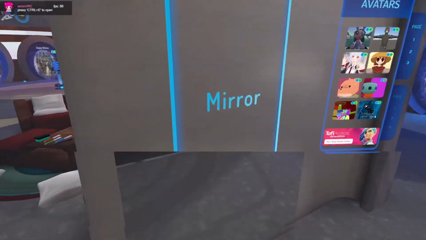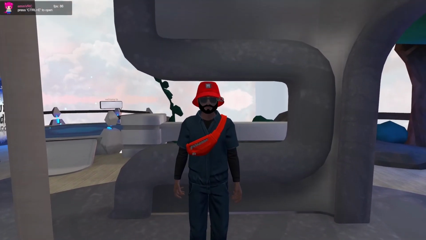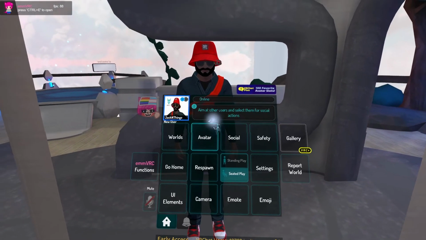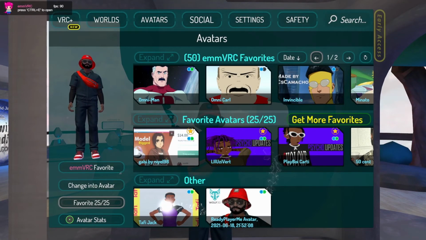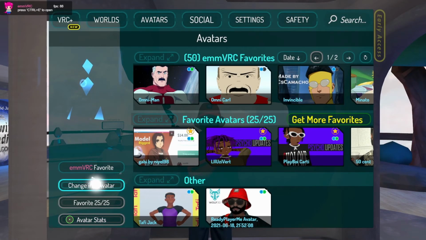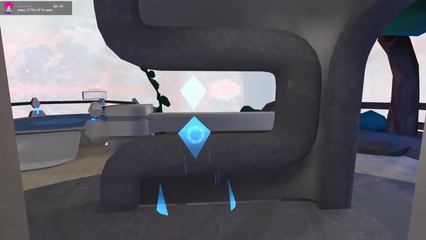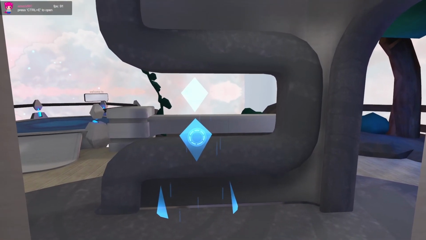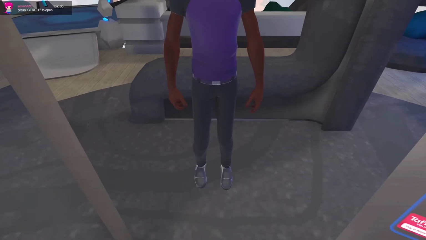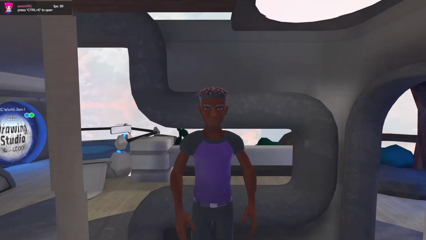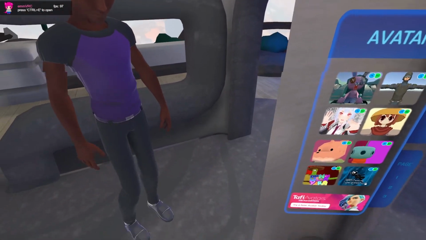Now back into VRChat, you can see I have on the first avatar I created, and I also have the avatar I just created in Tafi. Give it a second to load. And that is how you create your own custom avatars in VRChat for free.